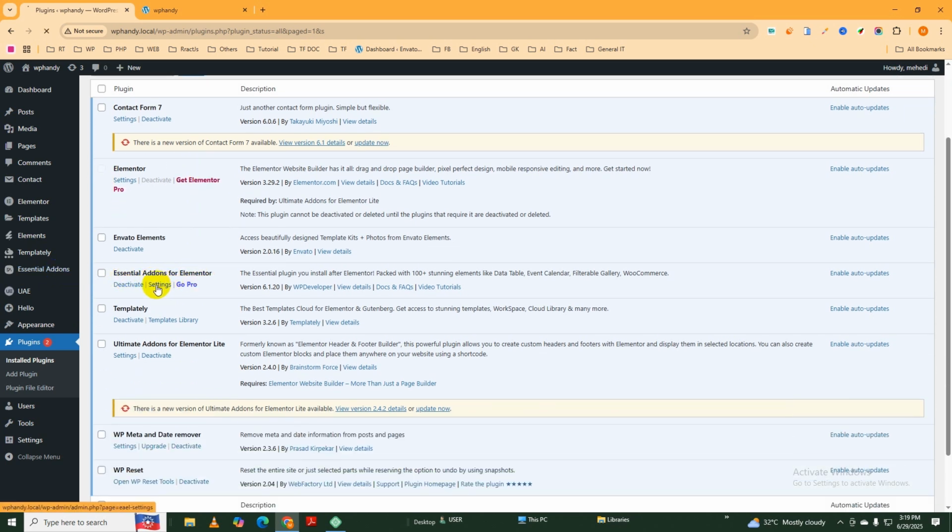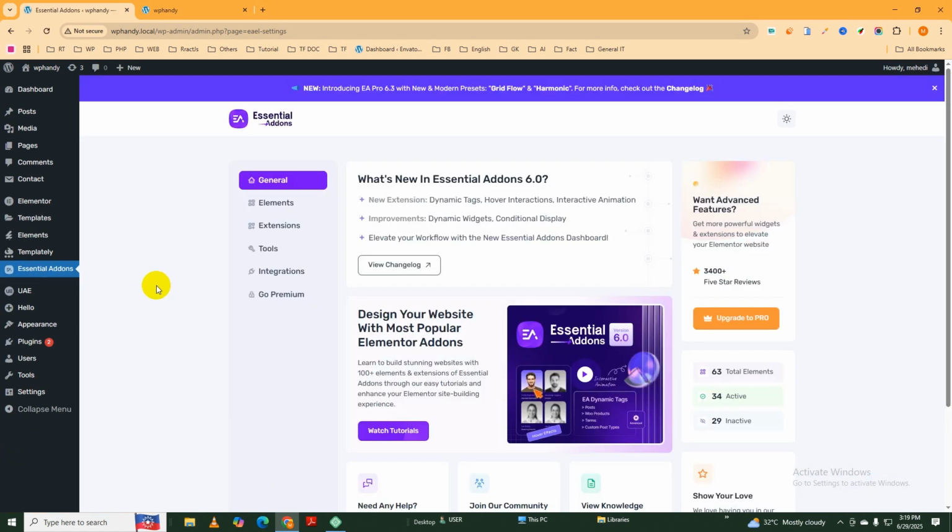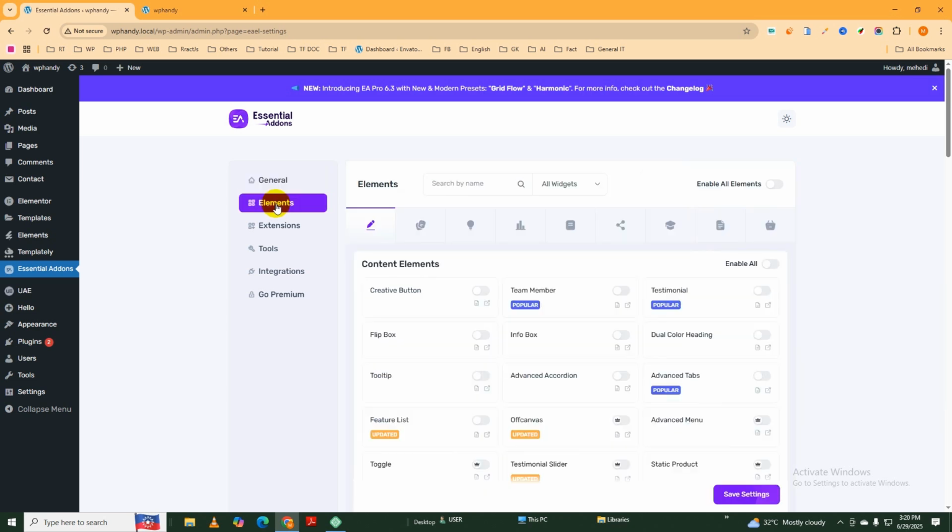Click on Settings, and very fast it shows the General tab. We have to navigate to the Elements tab. All Elementor widgets are available in this tab. So click on Elements, and you have to enable from here which ones we want to use. You can enable them individually, or if you want, you can enable them all together.